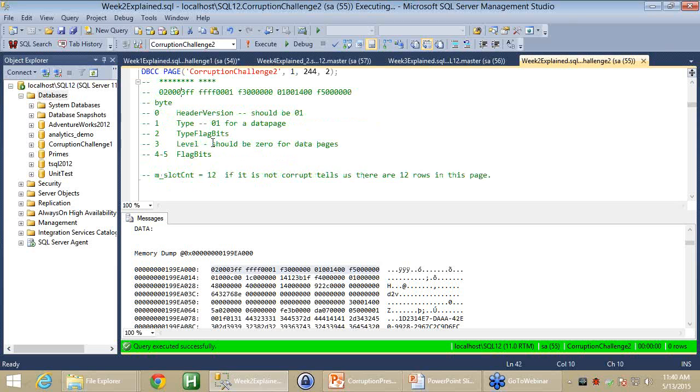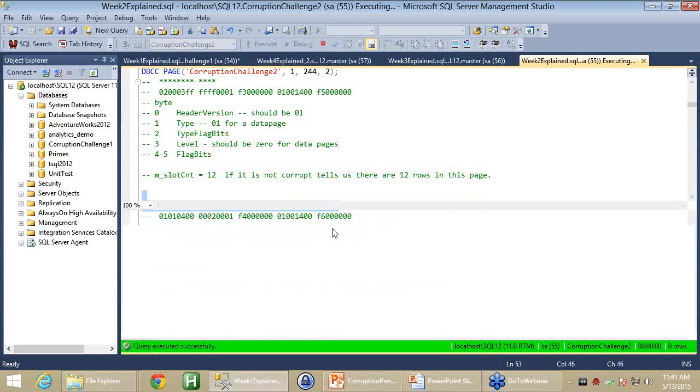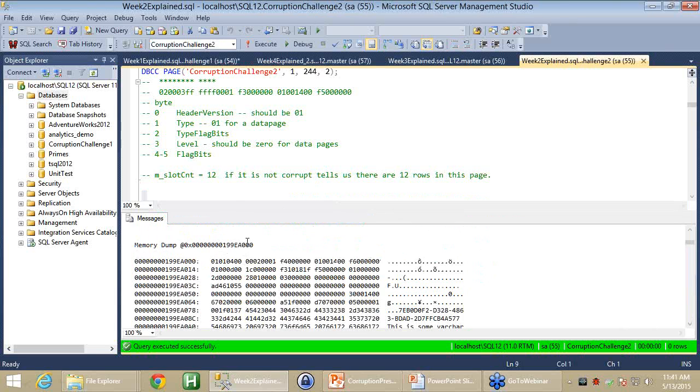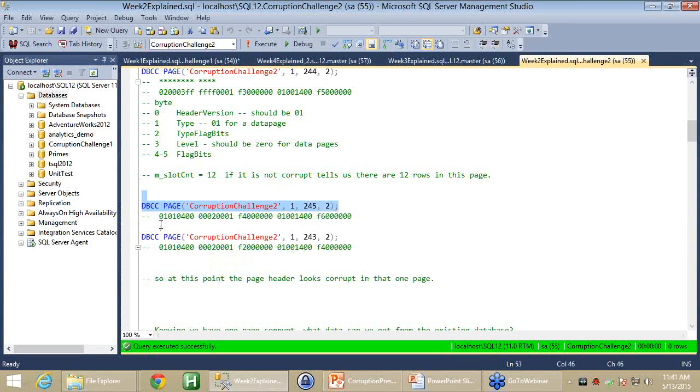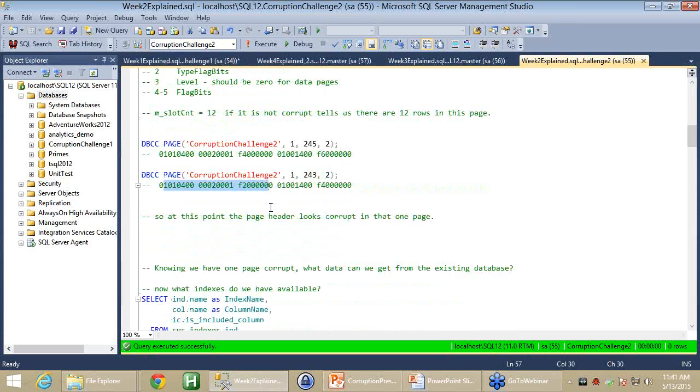So I'm going to go take a look at a couple other pages for comparison. So I'm going to look at the page after and the page before, so 245 and 243. And when we run those, I've already copied the results back from both of them, and you can see them here. So if we look at this set of data in the header and compare it to this set and this set, you can see that it just doesn't look right. Okay, so something is definitely corrupt in the page header there, so how do we go about fixing it?